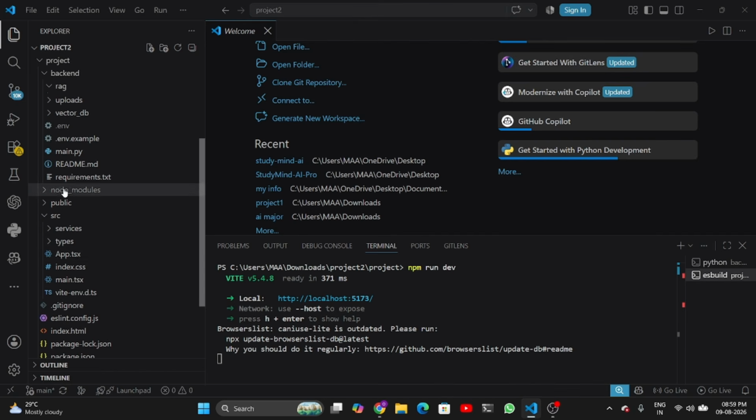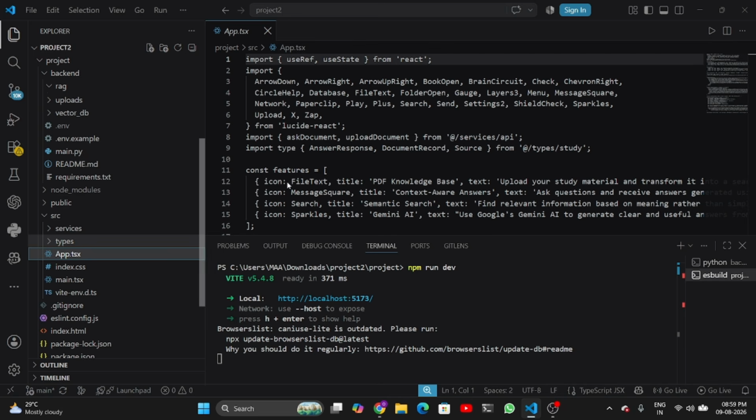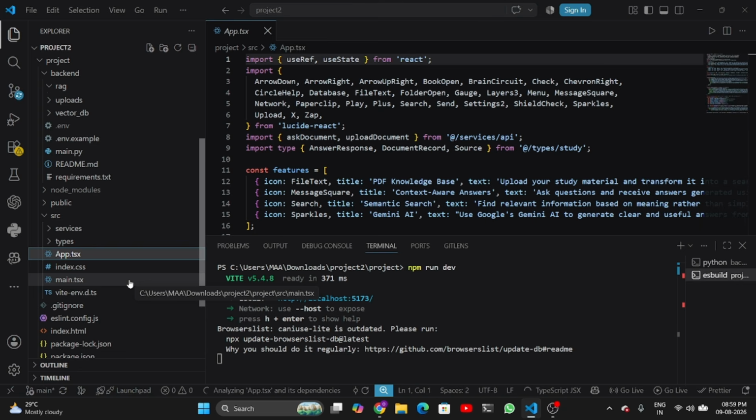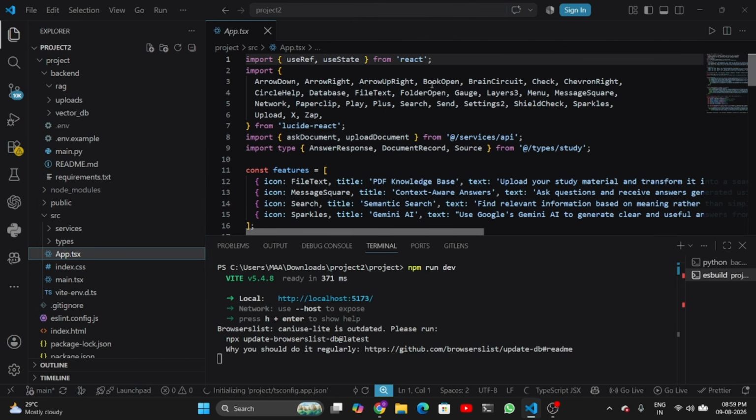All the front end part is in the src folder of this. Okay, now let's look at the front end. The main front end file is app.tsx. At the beginning, I import React hooks such as useState and useRef. Okay, at the first part we import React.